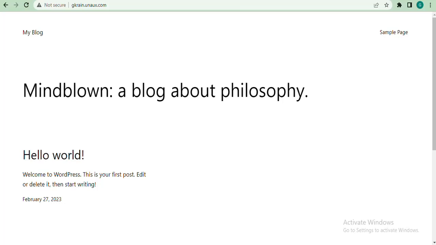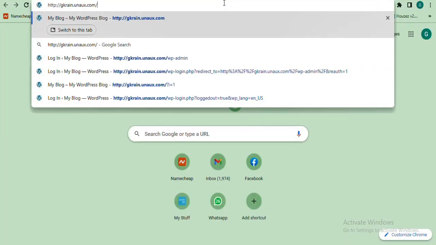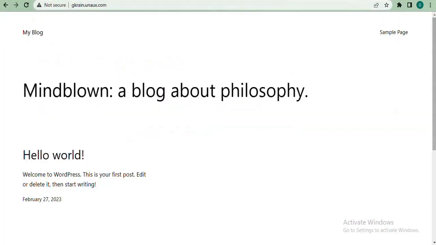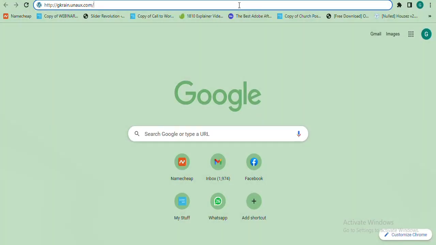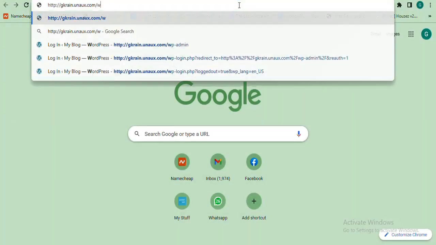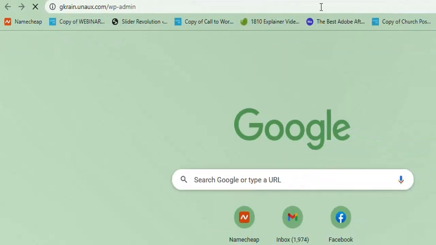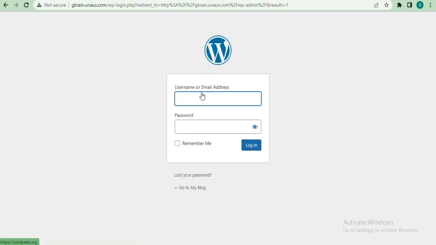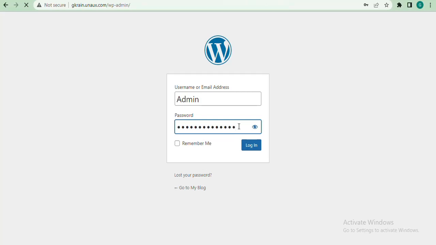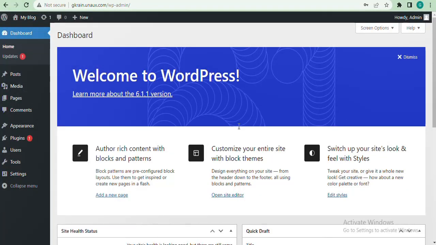What I want to do now is log into my website. As you can see, it's still very new, there's nothing on it yet, but we'll be working on it very soon. So I want to log in. I'll just type in wp-admin, then click on enter. Right now this is my login page. So I'll type in my username and then my password. Right now I have successfully logged in.